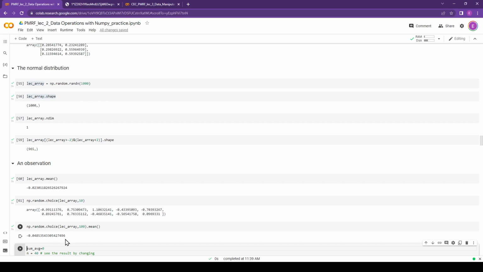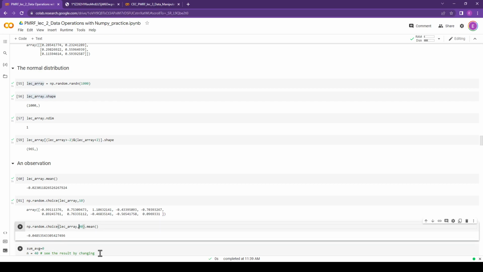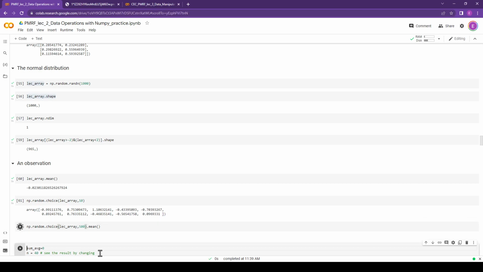You might have studied this in your statistics. Whenever I choose some elements and find their mean, and increase the number of elements, the mean comes close to the population mean. So I'm increasing the number to 500, and now it has come to 0.023. It went the other way a bit, but it is coming closer. If I keep on increasing, at last it might come near to this value.